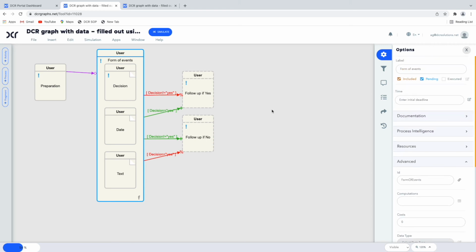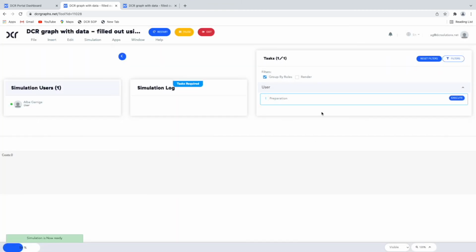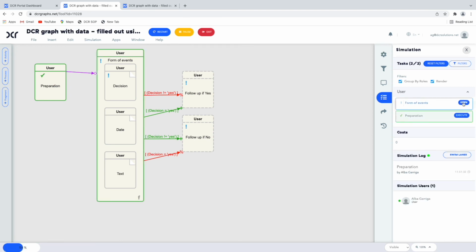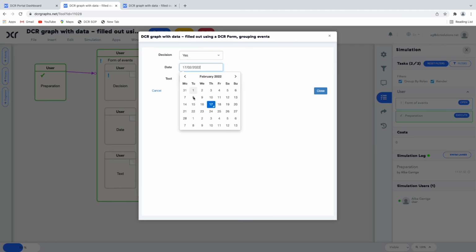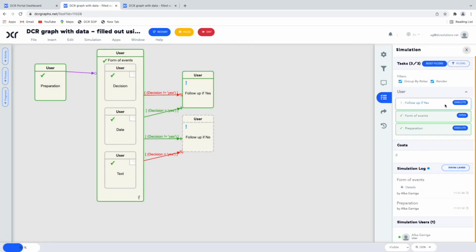Let's simulate this. As before, we click Start Simulation. First, we have to do the preparation. Then we have to open the form to make our decision, as well as fill out other data. We make our decision, we can fill out a date, we can write a text, and finally we submit the form. Once we submit the form, the events are executed, leading to follow-up if yes being included.